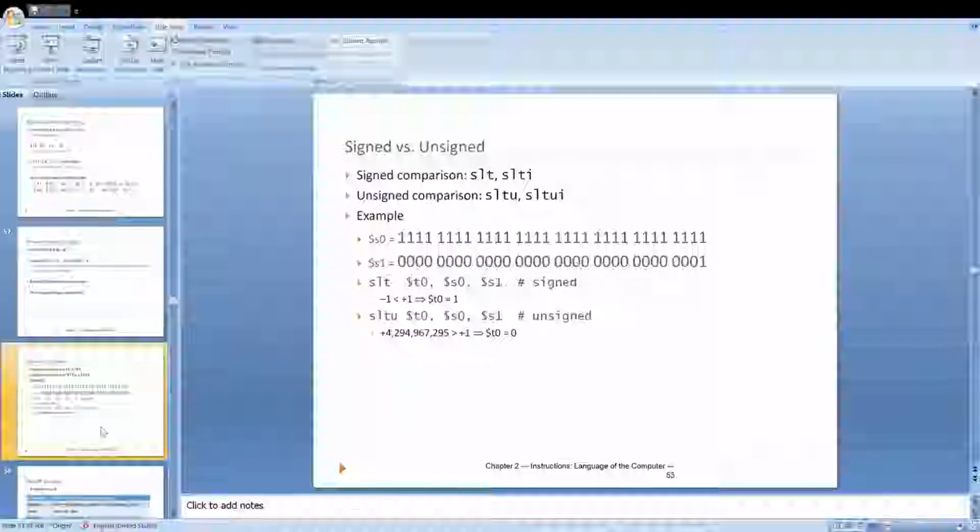Okay, so there are 2 versions for comparing less than, signed and unsigned, because it has very different results when you compare less than. I didn't look at the examples. What is the example trying to say? Oh, this is 0 and this is -1. If this is signed. If this is unsigned, this is a very big unsigned number.